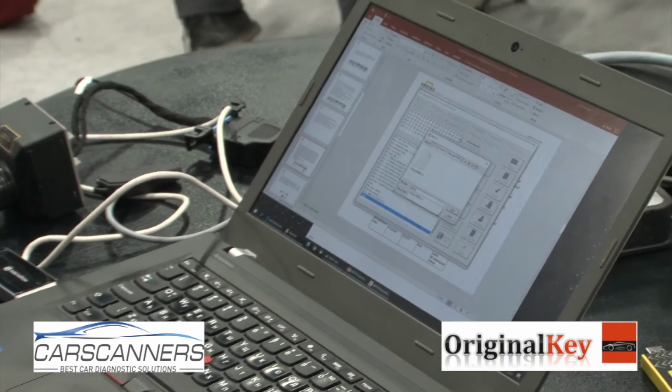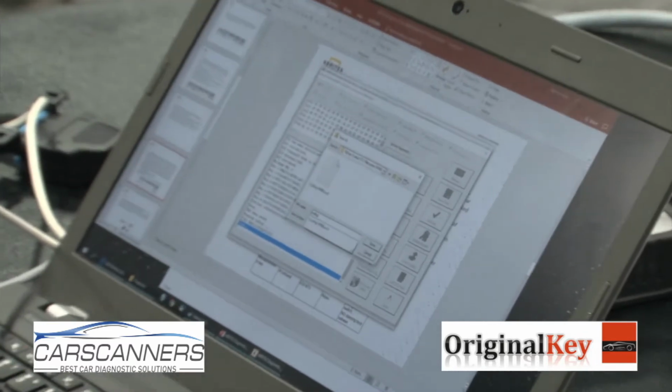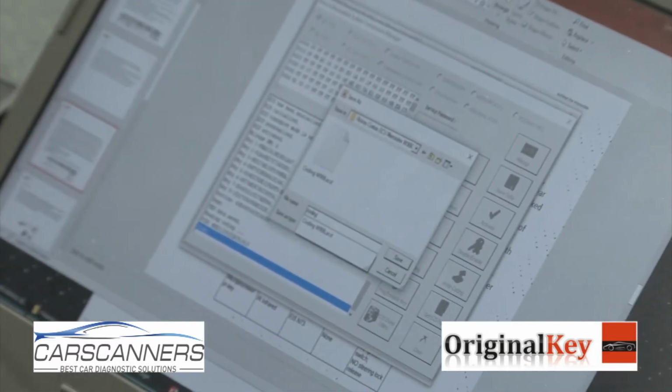If the original lock is faulty and we have to install a second-hand lock, where is the coding data stored?